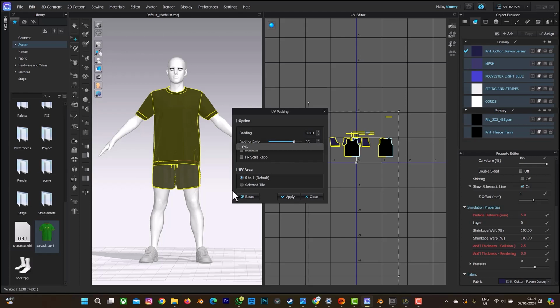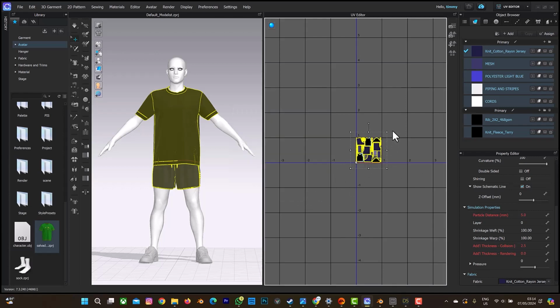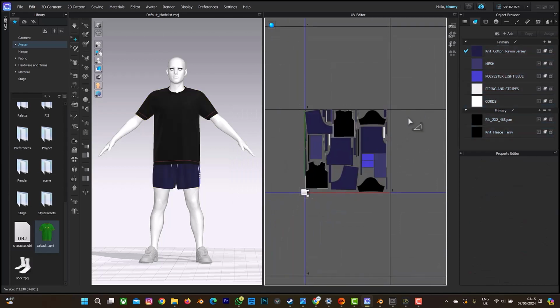So the UV editing is going to be properly packed by this new update. I selected it twice by mistake, so I think it reshuffled. So just close it. This is it here, properly packed.